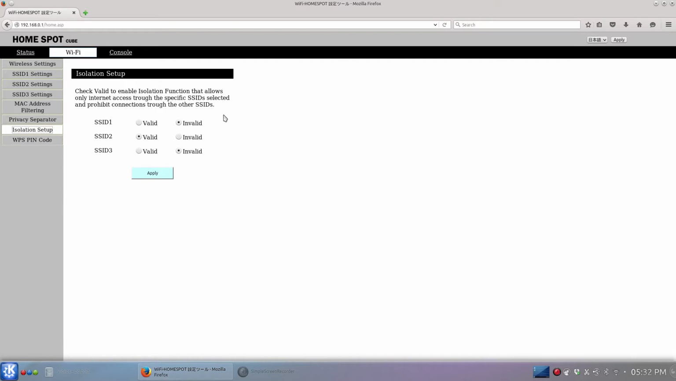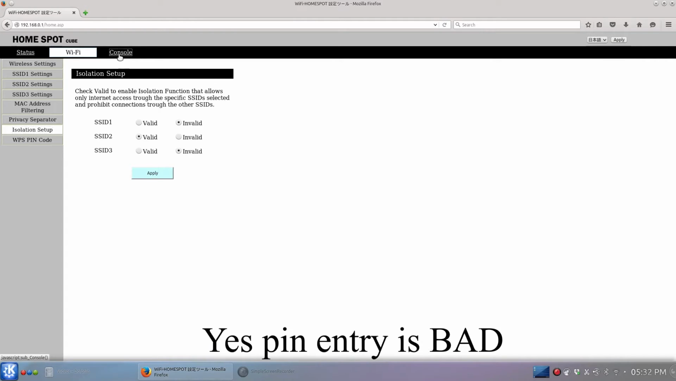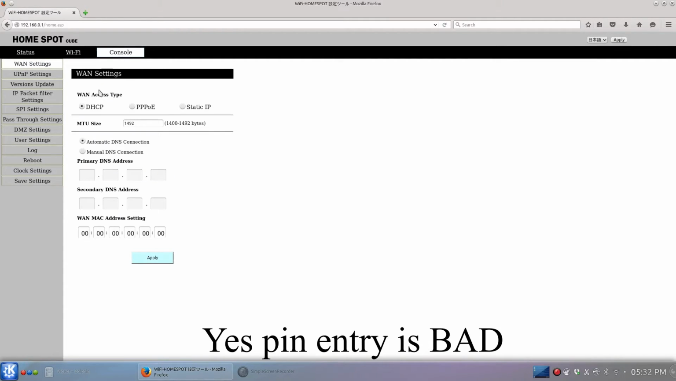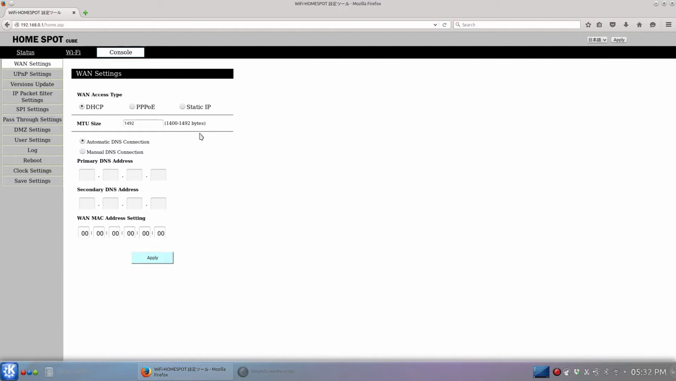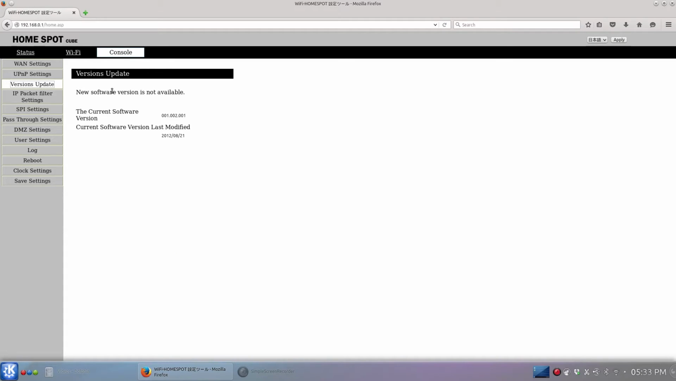So it looks like, again, a similar type of thing, and it supports WPS. There's the button on there, plus it supports pin entry. So this console basically looks like everything else. So you know, your WAN, universal plug and play. Not sure under the versions update here if this is, okay, I guess it's to automatically check to see if there's new firmware.